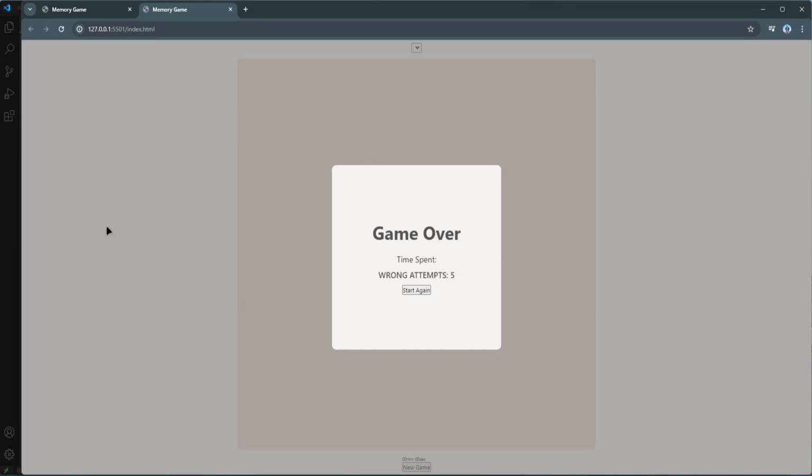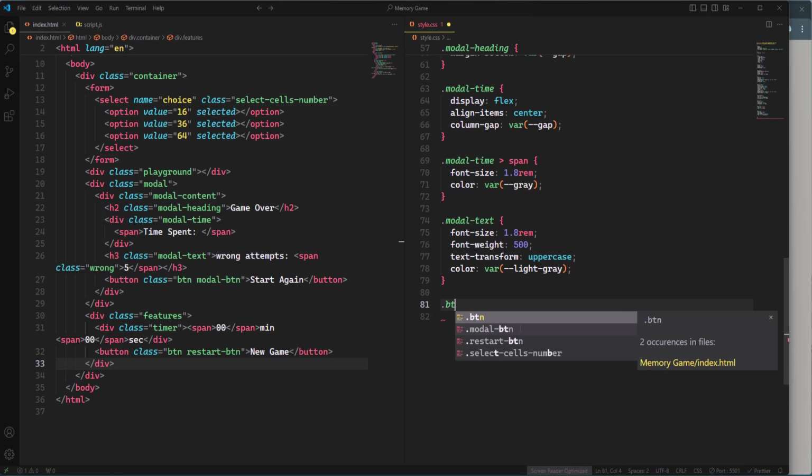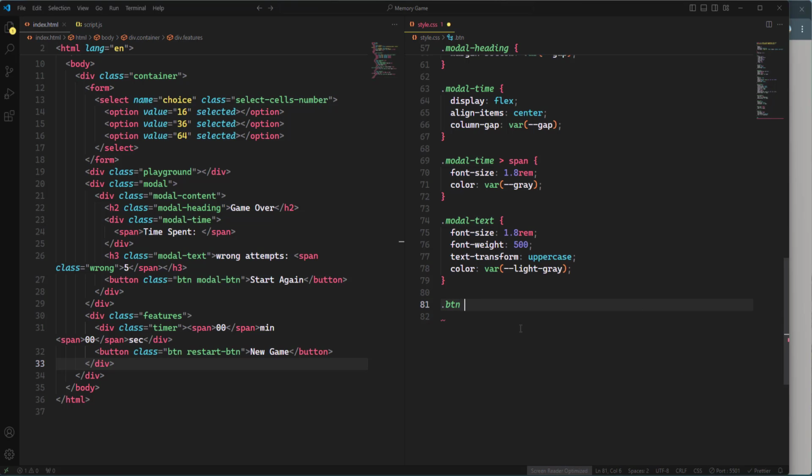Next, we have to take care of the button, start again. So let's go ahead and select button with the class name btn. As you remember, it is a common class name. We use this class name for 2 buttons. The first one is start again, and the second button is here, new game.